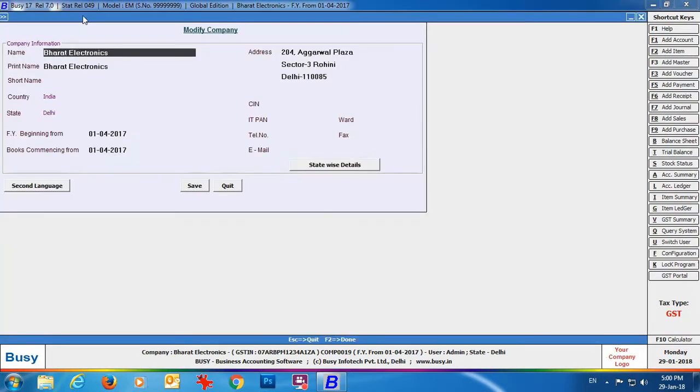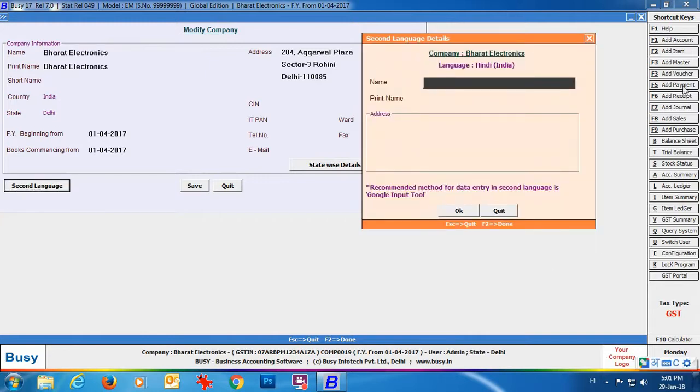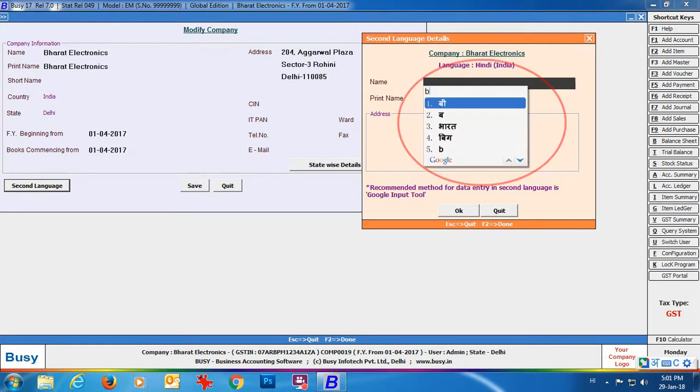In the window you can see second language button is provided. Click this button. On clicking this button, you can specify company's name, print name and address in second language. Here for us, second language is Hindi. So we can enter these details in Hindi language. At the bottom, you can see recommended method for data entry in second language is Google Input Tool.